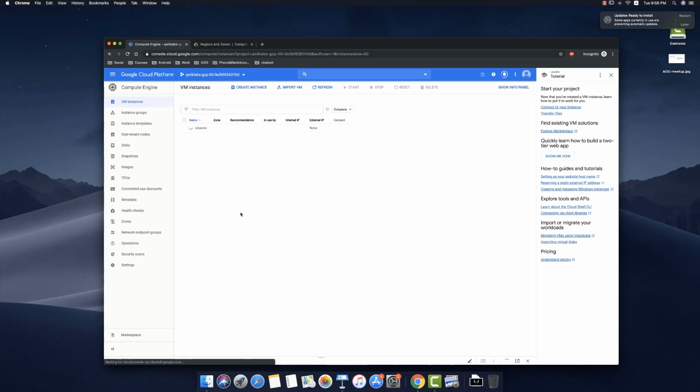It will take about a couple of minutes to create our first virtual machine. Once done, you will see a check mark in green. Yeah, as you can see, we have created our first virtual machine in Google Cloud platform.